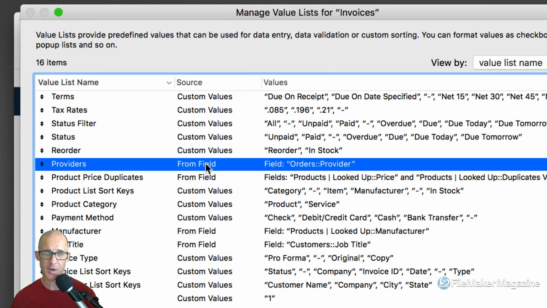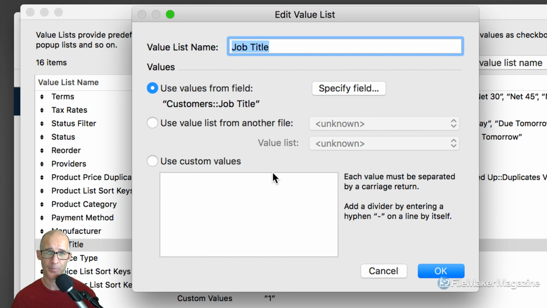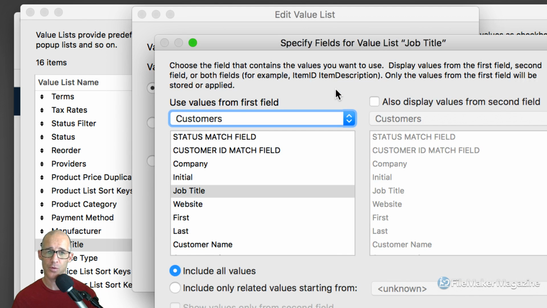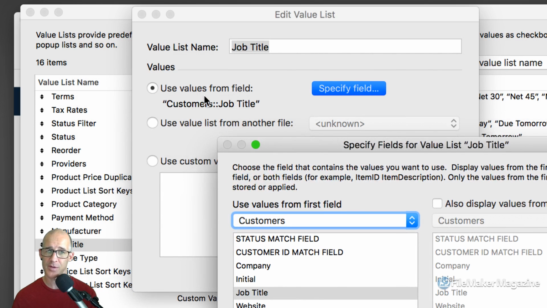Let's take, for example, any one of these that say from field, and let's use job title. We'll bring that one up. So in this one, we can see that we're using values from a field. That means that as users add values to a field, those values become available. Now this is one of the different types of value lists that you'll have when you choose this option.